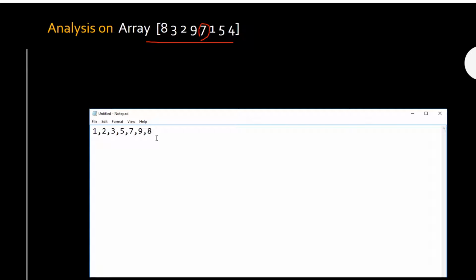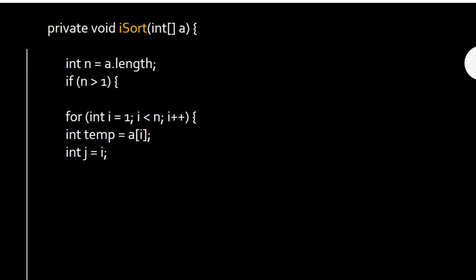Then you can also take 4, compare 4 with 8, you swap, with 9 you swap, with 7 you swap, with 5 you swap, you compare with 3, then you exit the loop. Then your last swapping is the last one with 5. So that is the intuition behind insertion sort. So let's see an implementation in Java. So this is isort. It takes an array.